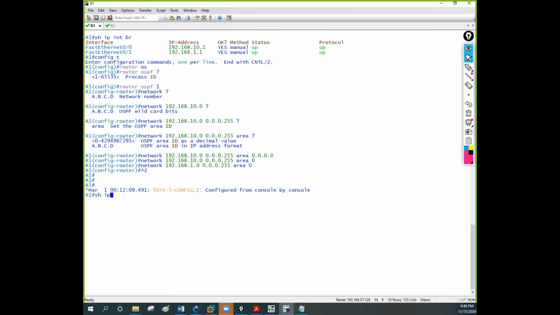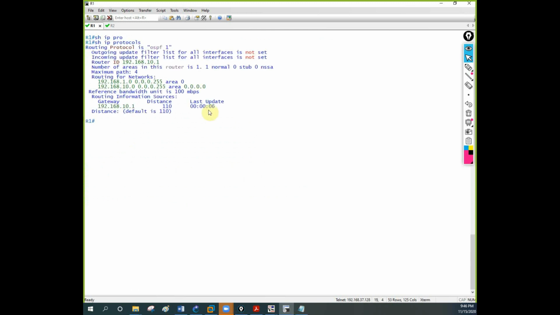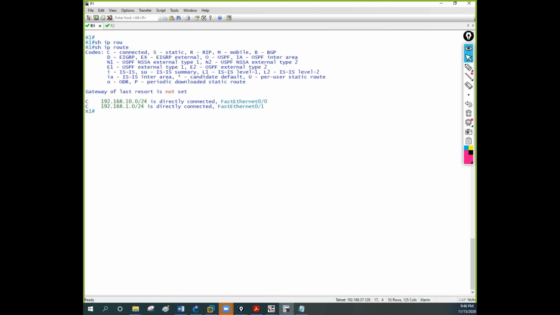Then I will write show ip protocol. When I write show ip protocol, let me show you. It will show us we configured OSPF 1, and whatever configuration we did, we will see here. And let me show you whether the routes are there or not. If I write show ip route, then it will show. Still, I configured only one side, the other side we did not configure, so we are not getting the route.